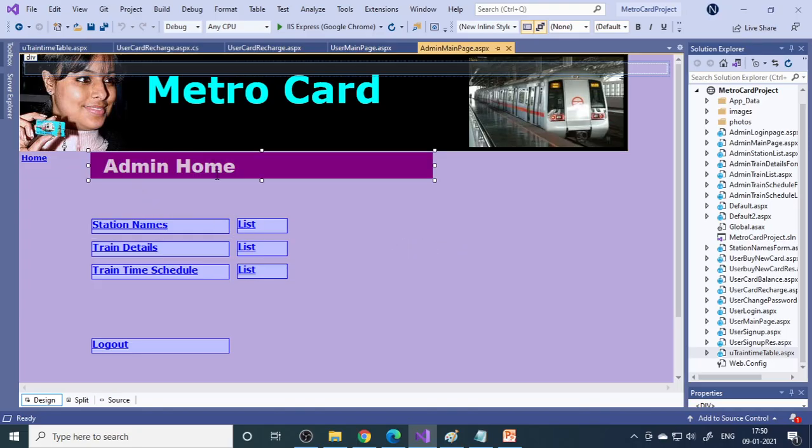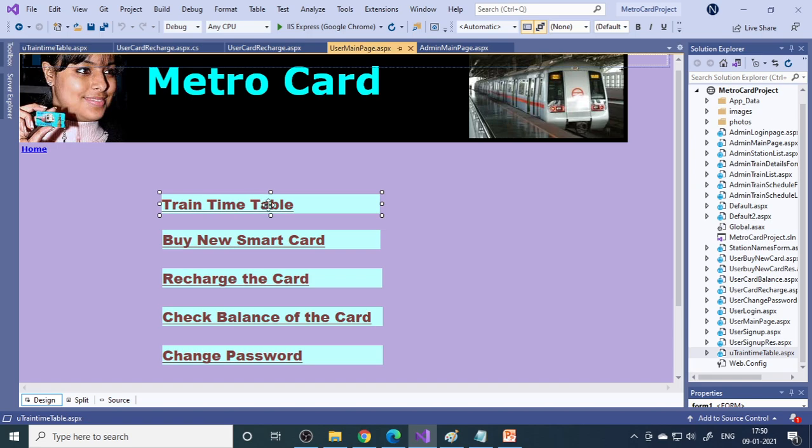This is the admin home, where we can do station name, train detail and time schedule. If you go to the user main page, train timetable, you can see the timetable. You can buy a new smart card, recharge the card, and check the balance.